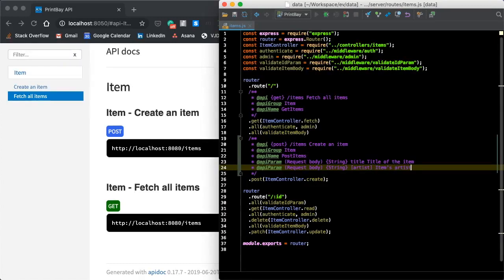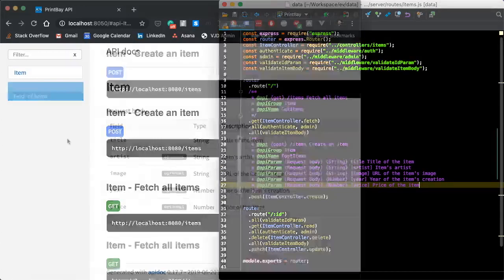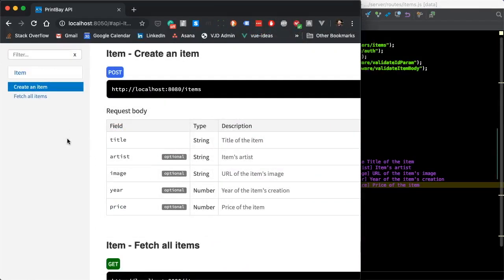Finally, the description of this field will be item's artist. To save a bit of time, I've gone ahead and pasted in the remaining fields for the request body, including the image, the year, and the price. And notice that all these fields are optional, and the latter two are using the number data type rather than string. Once the site rebuilds, you can see the request body for our postItems endpoint has now been nicely documented.